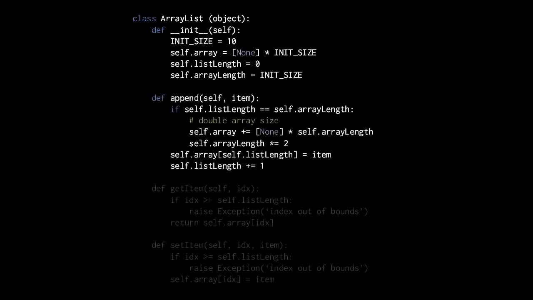Now looking at the append method, which takes an item and tacks that on as an additional item at the end of the list. So we're expanding the size of the list by 1. First off, if the current length of the list is equal to the size of the array, then that means there are no more slots to use and we need to expand the array. So we double the size of the array by taking the existing array and concatenating to it a list of None values which is equal in length to the current array length.